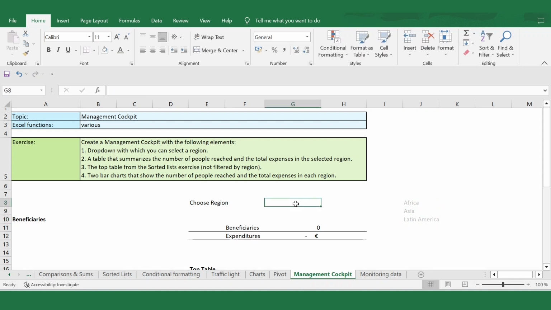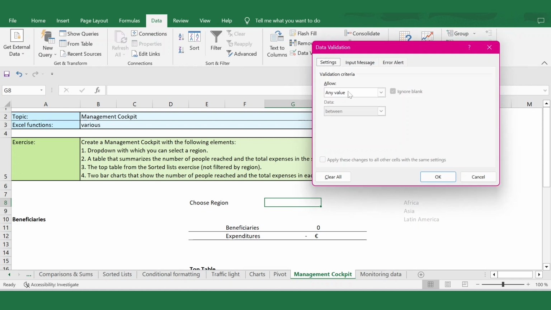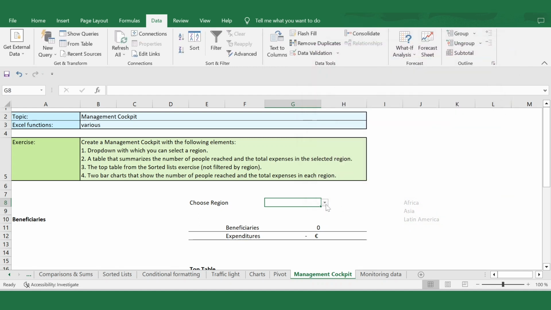Now, do you remember where to find the drop-down menu? You go to Data, Data Validation, and allow List. The source are these 3 cells here. Now let's try it out. Wonderful, we can select all three areas.